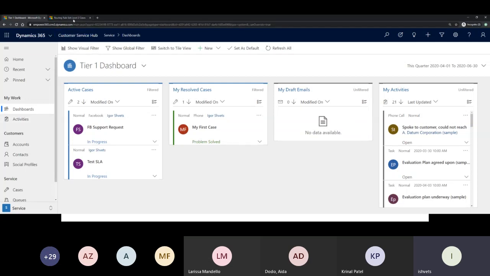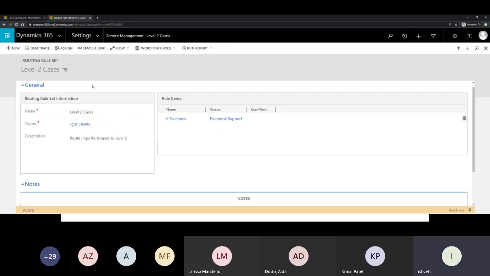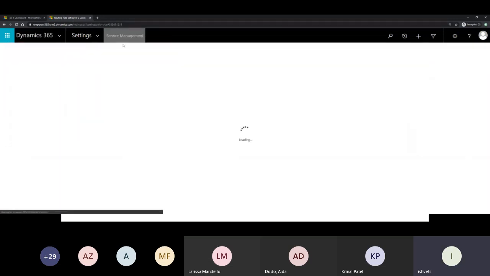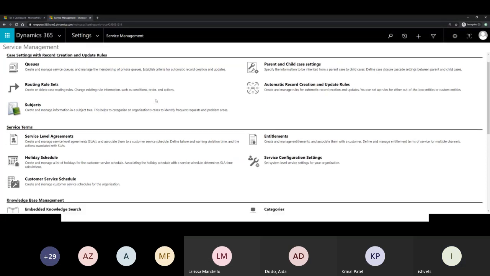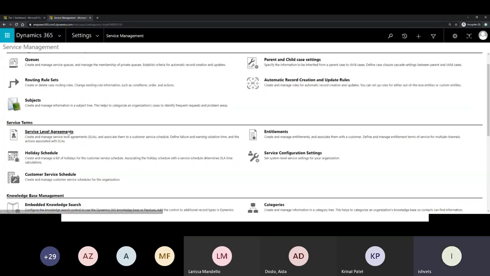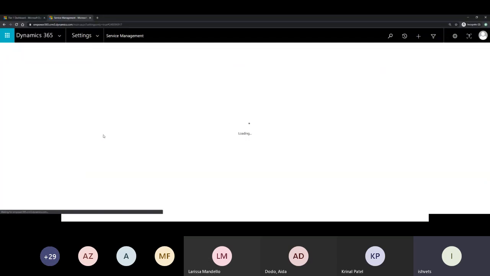So another important thing that we need to take a look at is the service level agreement for any cases that are originated. So, service management. Look at the service level agreements. We'll try to use the existing one. That's one that's okay.